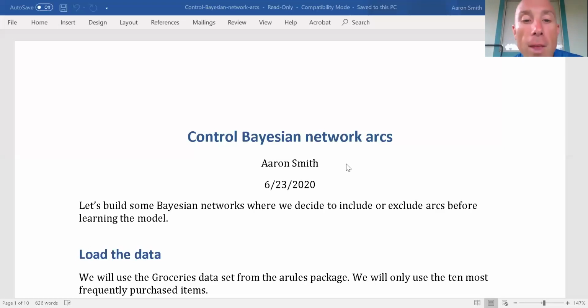All right. Now, what we want to look at today is predetermining which arcs and edges we want to have included. And after the model is built, we go, I don't think that arc should be there, or it's missing an arc, or the arc is in the wrong direction. So after the model is built, we want to be able to make adjustments to our model because we want it to perform as solidly as possible.